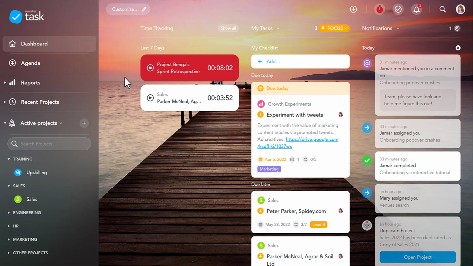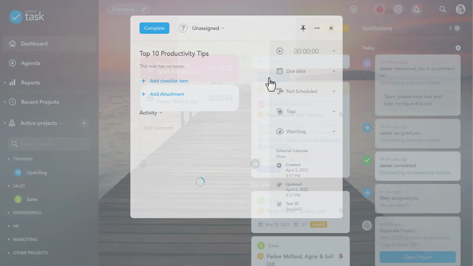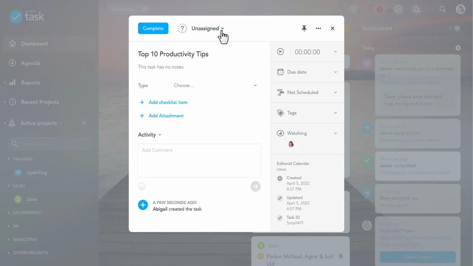By the way, you can also create new tasks directly from your dashboard without opening a specific project first. Just click on the plus button, put in the task title, and then select which project and section the task should be added to. Once the task dialog opens, you'll be able to assign the task and add more information to it if needed.